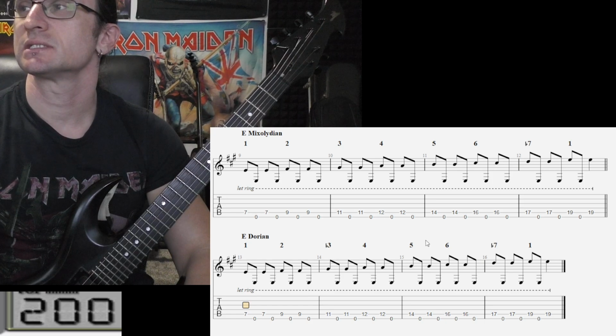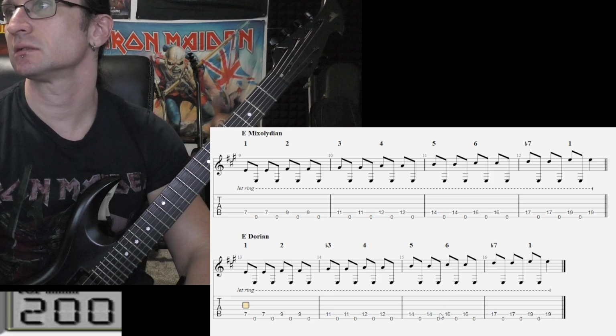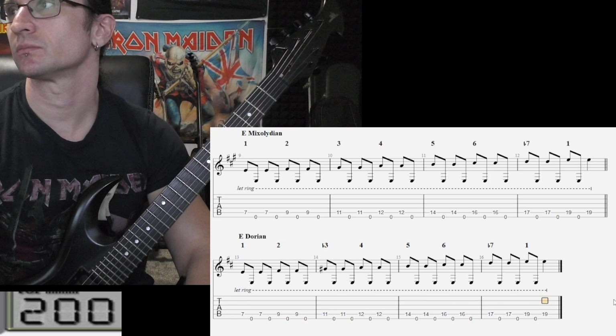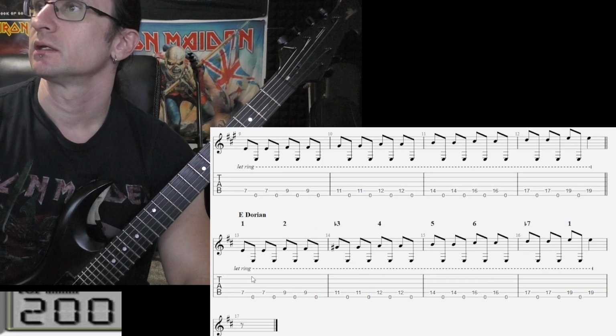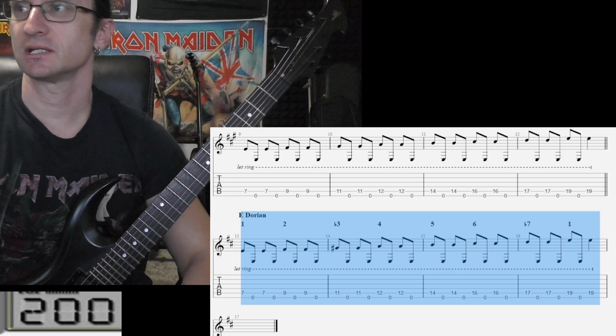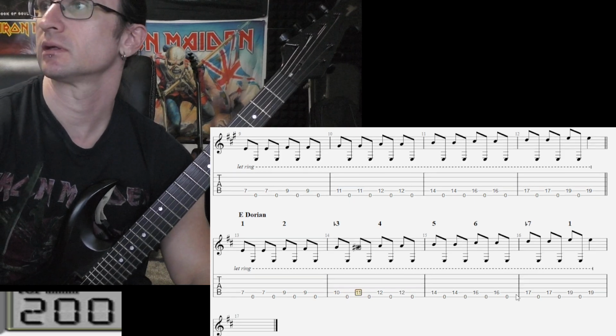So Dorian is the 2nd mode. So now we're in the key of D major for E Dorian. I'm just going to start going through one after the next. Alright, so after this, we're going to flat another note, or flat another interval. I said it, but I didn't change them. Hang on. There we go.